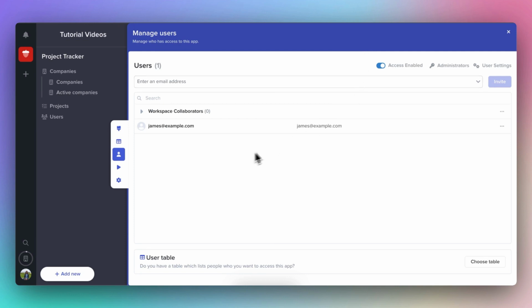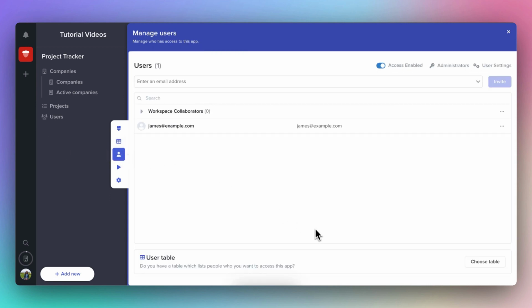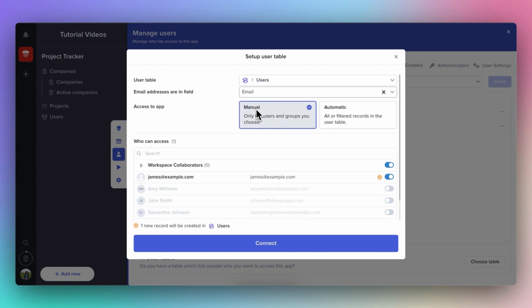It may be that you want to store your user data somewhere else, like in Airtable or Google Sheets. And to do that, we just link a user table to a different table. For this example, I'm using a Stacker table called Users, and that table needs to have an email field in it, which is just a short text with a list of emails. So then I just click Choose Table, and I'll pick the table I want to use as my user table, and I'll need to pick the field that has their emails in.